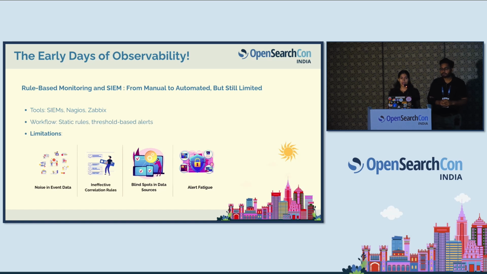So what happened? Even if the engineers made the rules, were the rules exactly correct? Were they correct for each and every environment? That increases the noise in the alerts. There were a lot of alerts being pushed, which eventually led to false positives. So the actual alert was being ignored by the engineers.